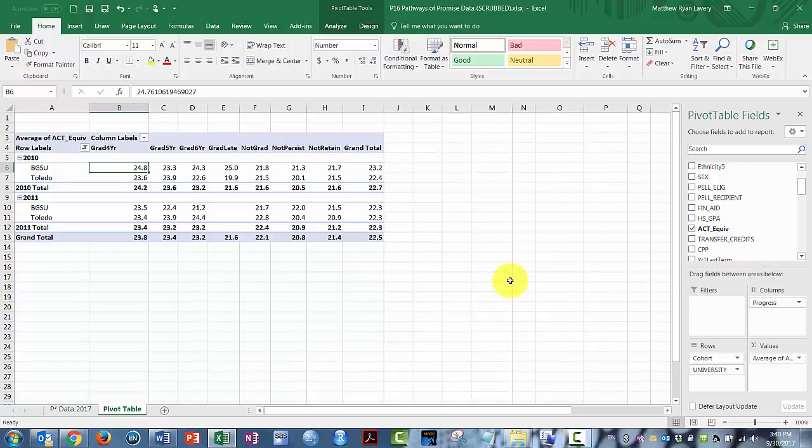There we go. So, in 2010, the students who graduated in 4 years or less had an average ACT score just over 24. 23.6 for 5 years, 23.2 for 6 years, so there definitely seems to be a relationship here.